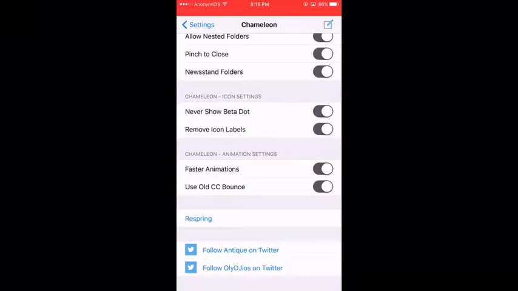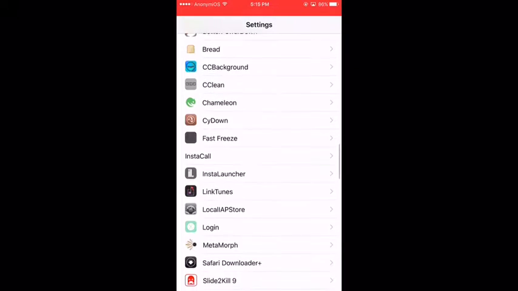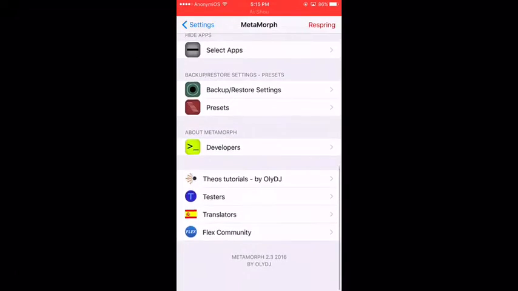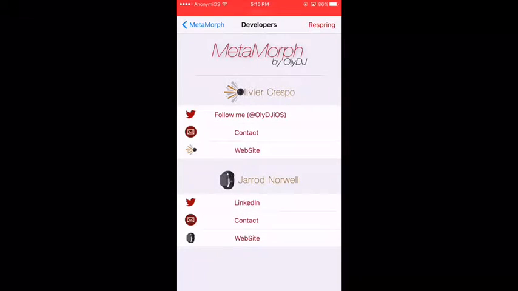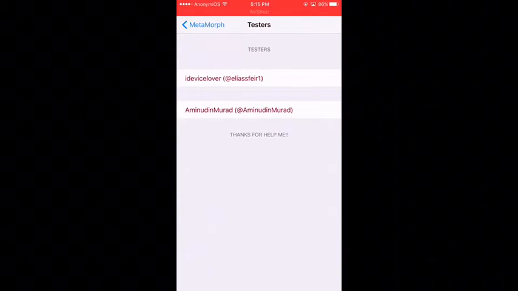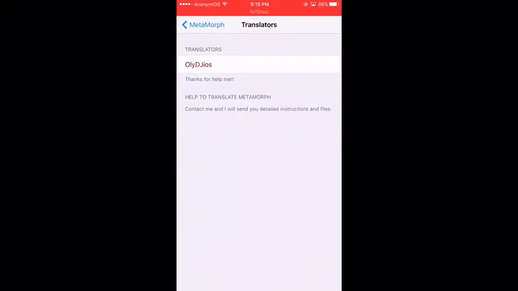So I've got Twitter and also someone that I'm going to get help from. As you saw, I believe previously, I'm helping with a tweak called Metamorph. If you get this one, it is almost exactly like Springtomize, and it is pretty good. I have been helping him, and I'll post his Twitter below too, as well as contact details and website. He does want more help as well, so we've got testers and some translators.